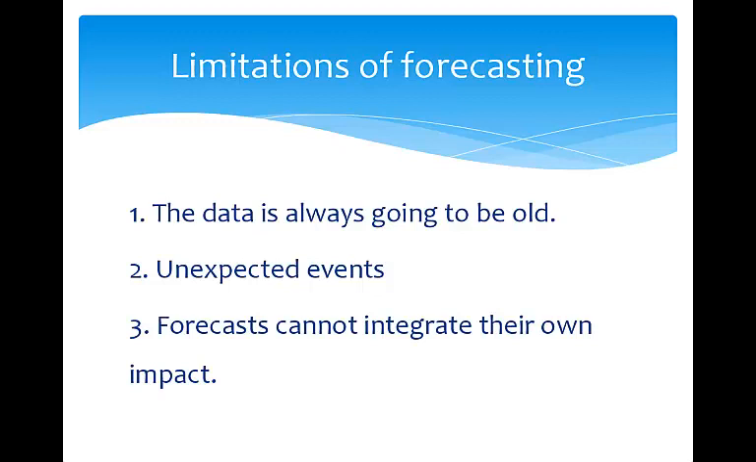Finally, forecasts can't integrate their own impact. By having forecasts, the actions of businesses are influenced by a factor that can't be included as a variable. In a worst case scenario, management become a slave to historical data or trend rather than worrying about what a business is doing now.